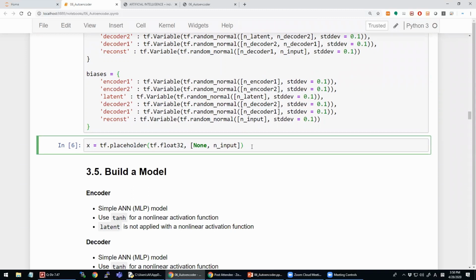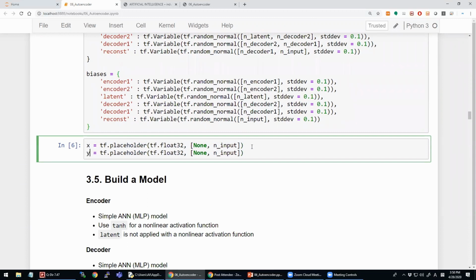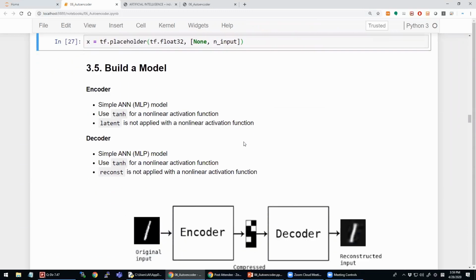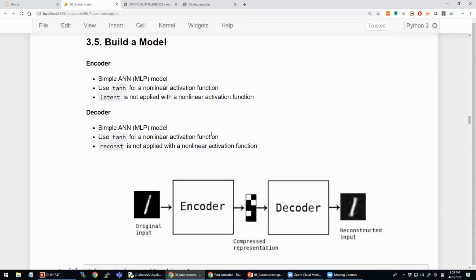And placeholders, this is important. Remember that for supervised learning, this is what you always see. But since we're talking about unsupervised learning, we don't have any Y for the placeholders. Okay, so we don't have it. The only thing known to us is the input. And let's see how to build the models.